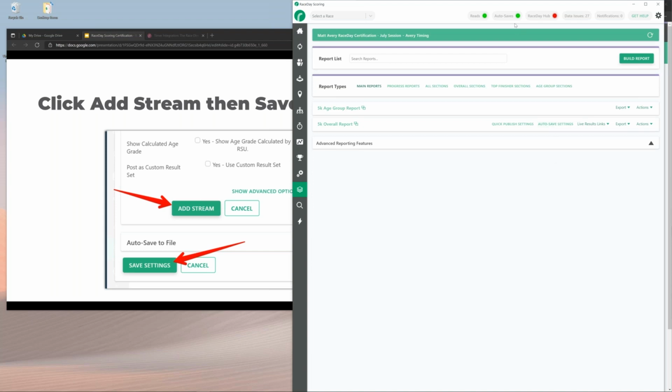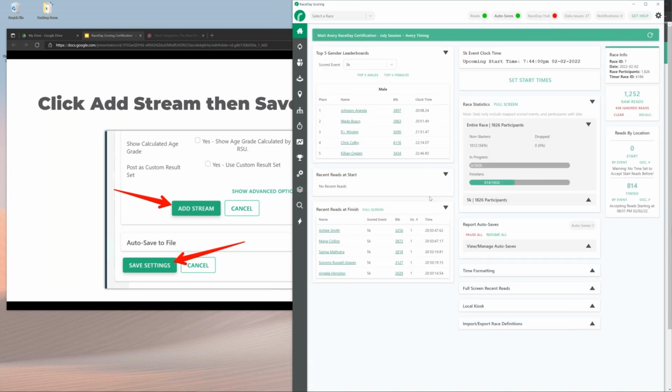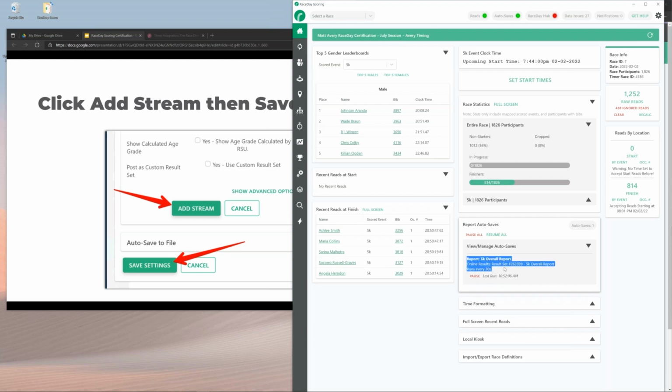So now I've got some autosaves running, and it's saying up here that there's 1 report autosaving. If you click that, it brings you to the dashboard. And in this new panel down here called Report Autosaves, I can see that I have an online results feed going to this results set on RunSignup called 5K overall, and it's running every 30 seconds. And it's currently running. I could pause it and resume it, or I could say, hey, pause all and resume all autosaves. So this is how I see and manage all of the autosaves that are running for my race.